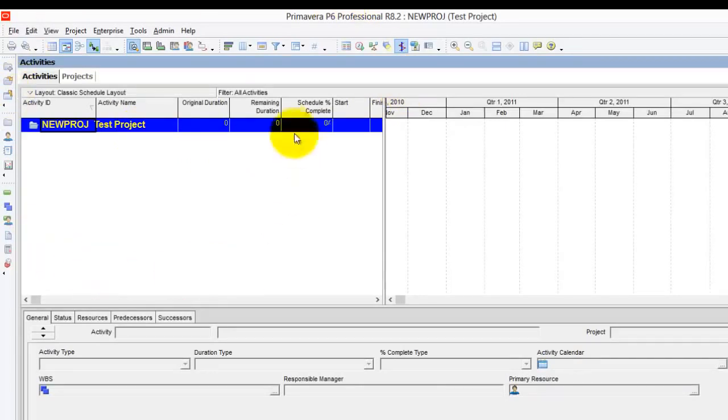This is the activity list area, and this is the bar chart area. If you checked our previous lesson, we explained the difference between the activity list area and the bar chart area. If you don't know the difference between them, I recommend that you go and check it.